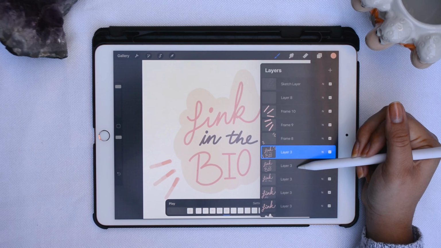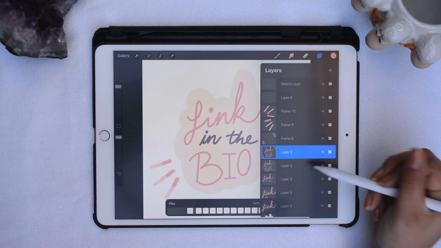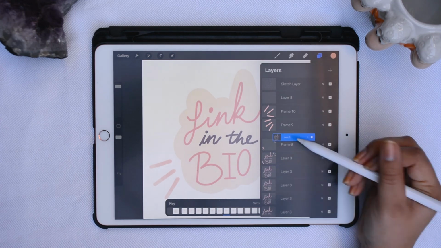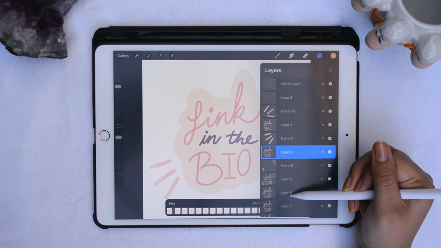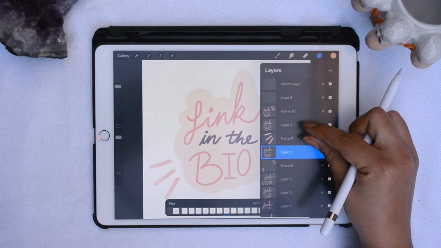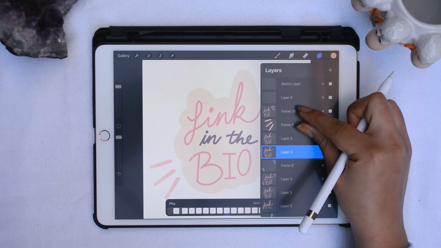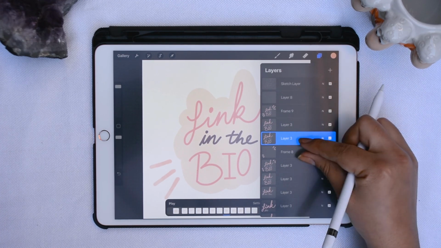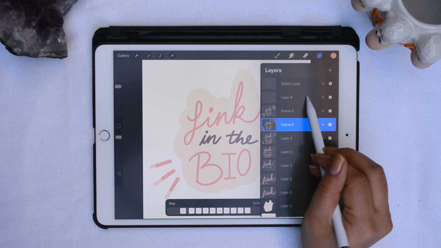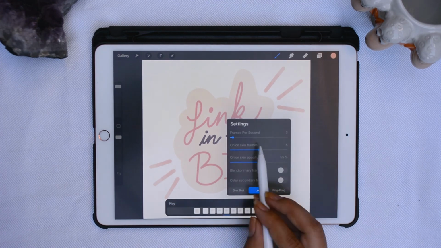I'll merge them on each stage of the tick marks. Okay, let's test it again.